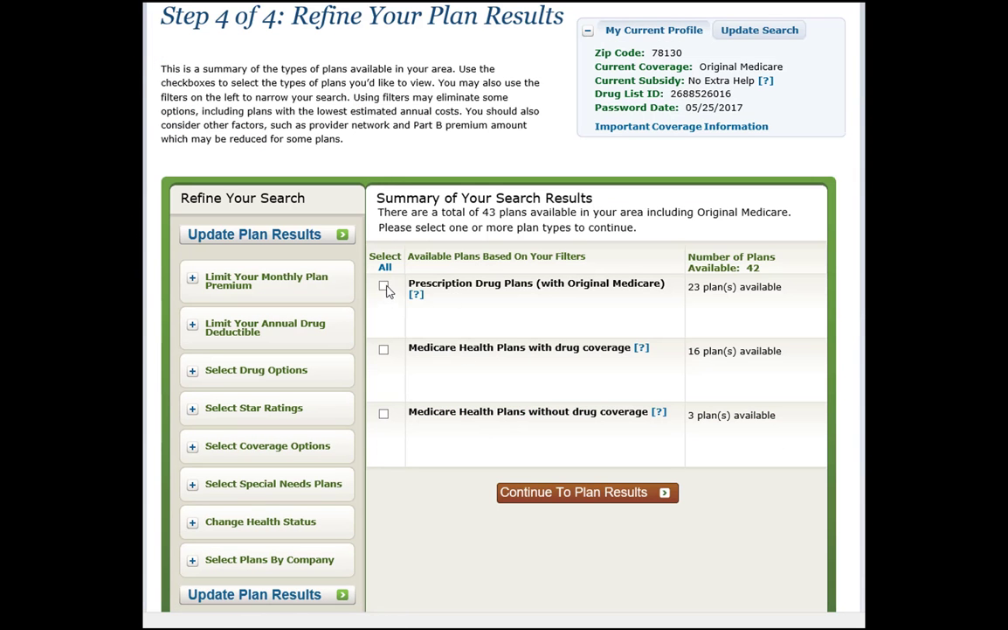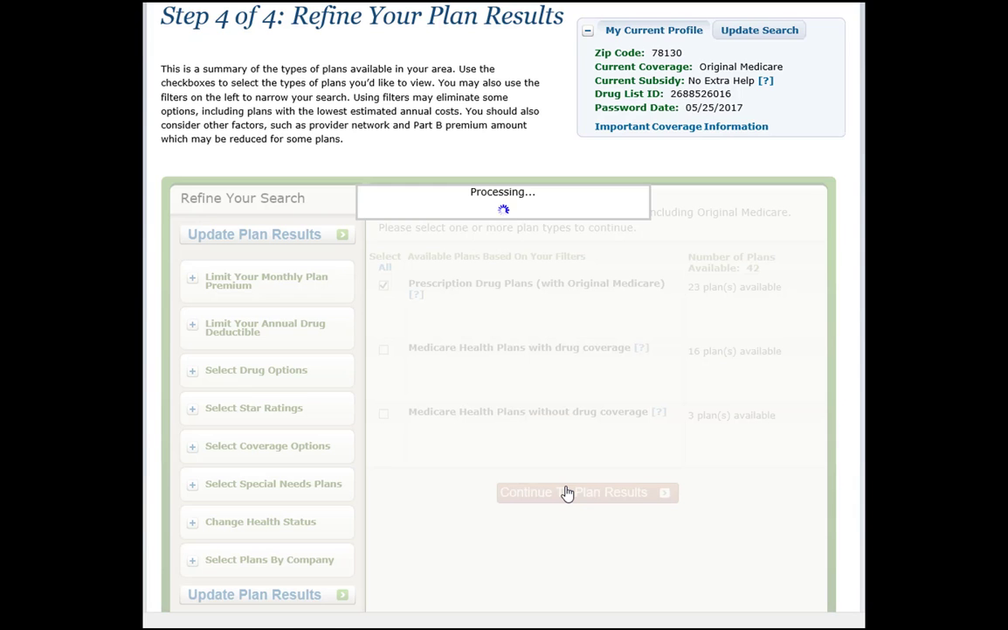And then we're going to select prescription drug plans with Original Medicare. The other two options down here are for Medicare Advantage plans. We don't want to look at those right now. We just want to look at standalone prescription drug plans, Medicare Part D.